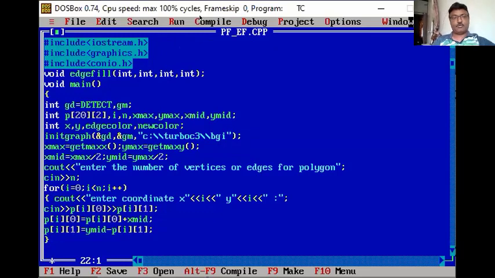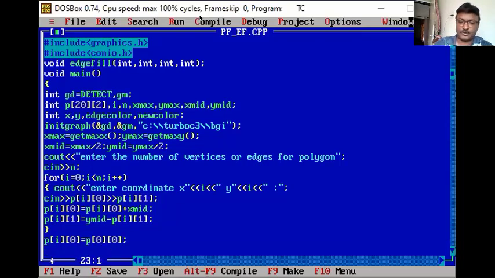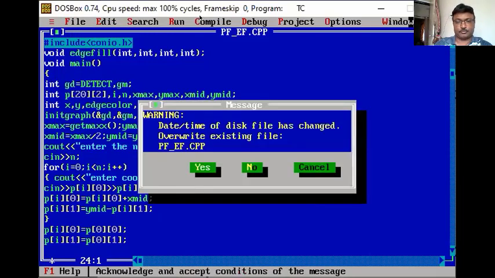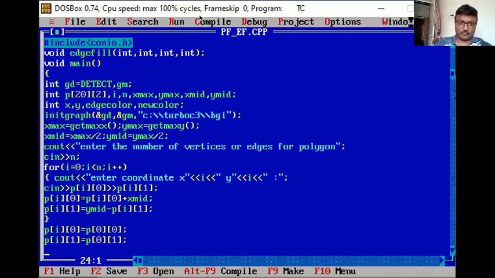Now what you can do here, you have to again use the last point as the first point. So P of I0 is equal to P of 0 0, and P of I1 you have to shift to P of 0 1. This is my x coordinates, and P of 0 1 is my y coordinates. Once you have done this, you have to draw this polygon on the x-axis, y-axis.